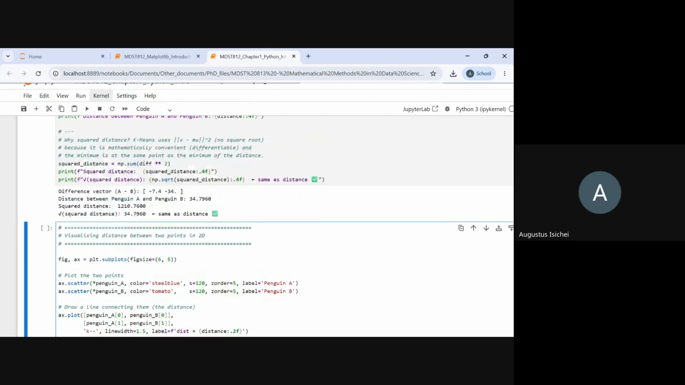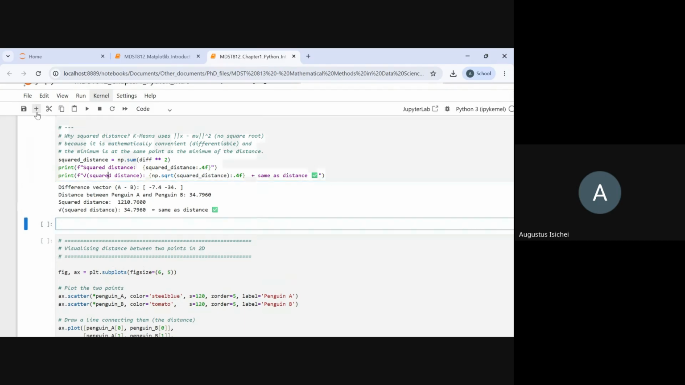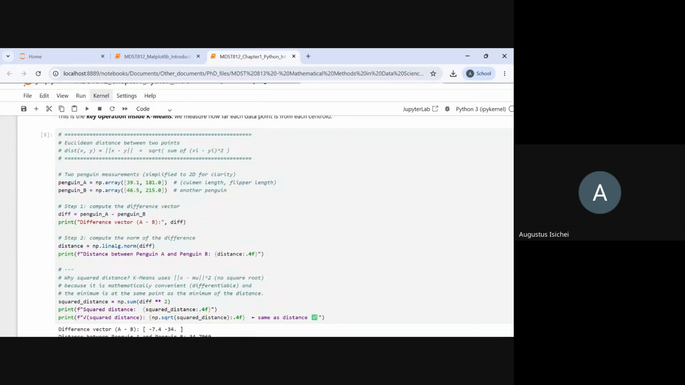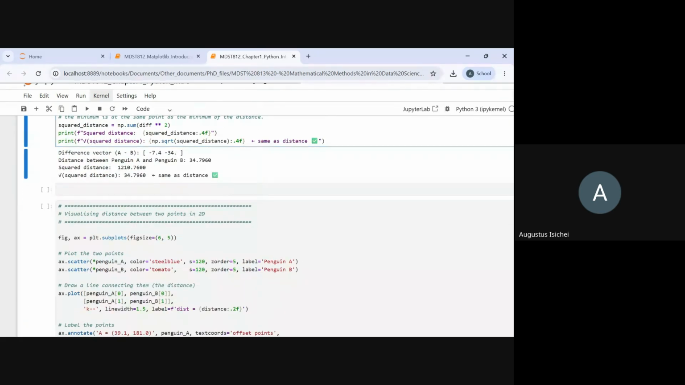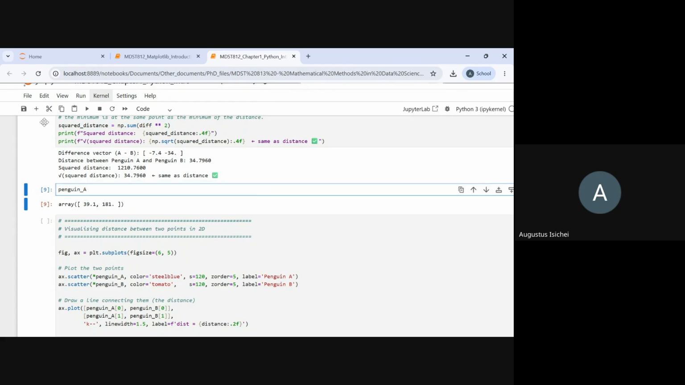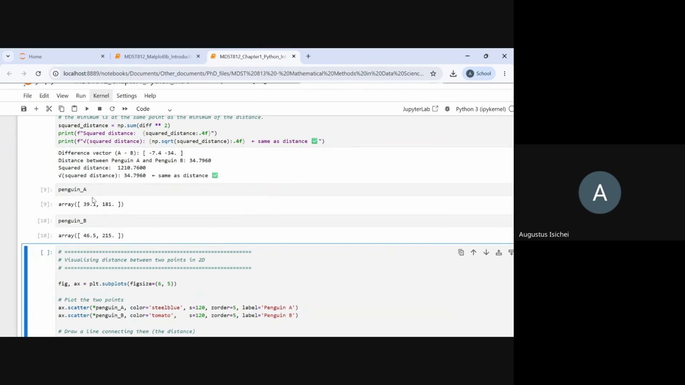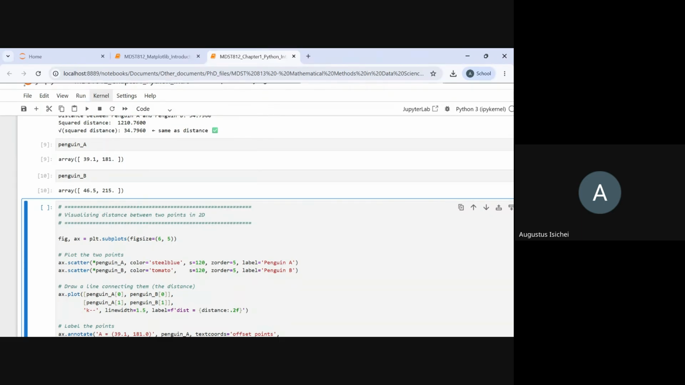Now we are plotting the two points. Don't forget, the first point is what we call penguin_A. When I display penguin_A, this is the point 39.1 and 181.0. Then the second point is penguin_B. So when you display these two points, this is how it's being displayed. Most of the parameters here are not needed. Even if you don't put them there, everything will work very well if I just put the scatter of A and scatter of B.